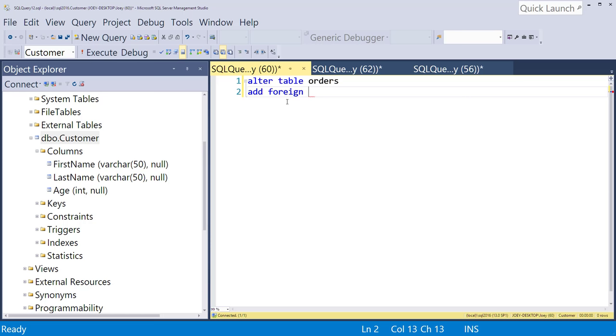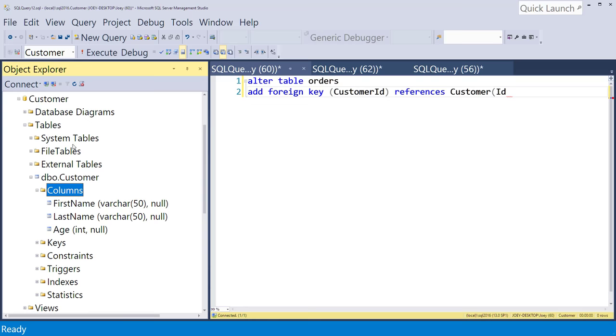And you see as these turn blue that they're reserved words. And then we've got to say what column in the orders table. So in the orders table, first we're going to do the customer ID. And then we're going to say it references the customer table. And then in the customer table, we called it ID. So let's take a look at that over here so you can see it real quick.